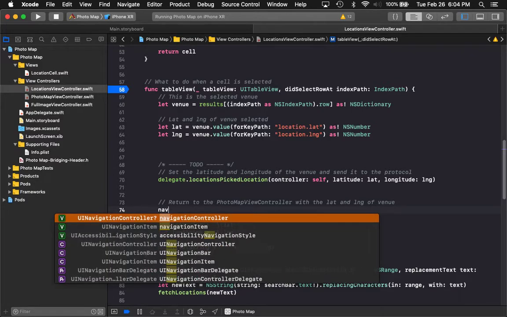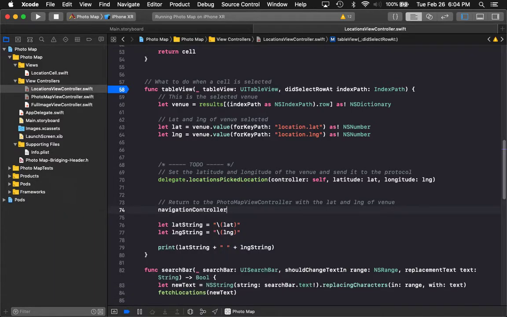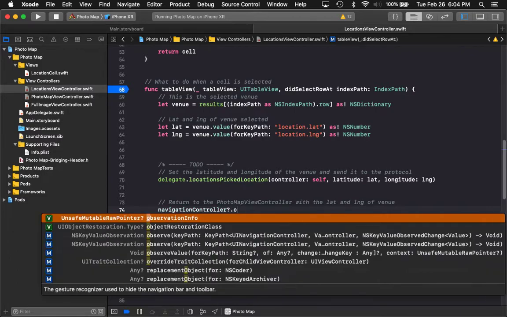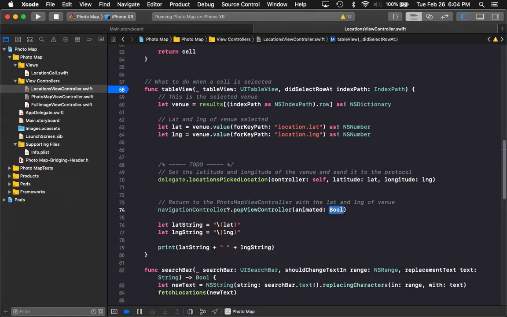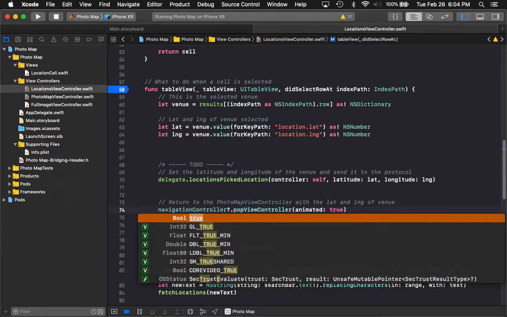So now we just do the navigation controller dot pop view controller, and animated true. This time you do true, because you want a little animation when you click. You know how you click back, and it animates like a little window that slides back. That's what the animated does.